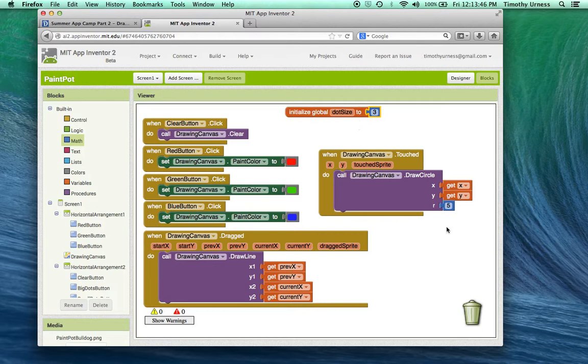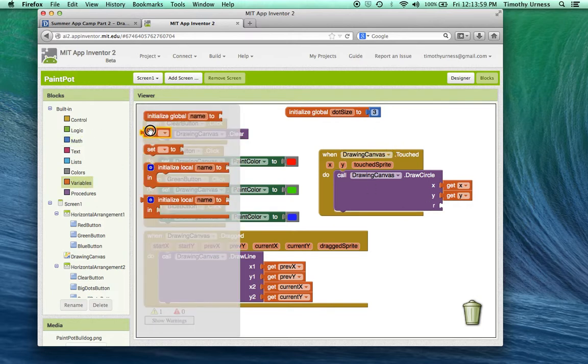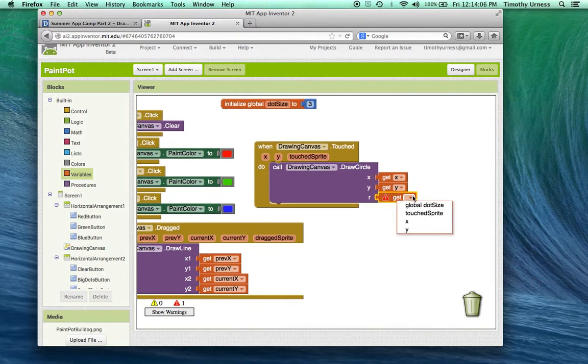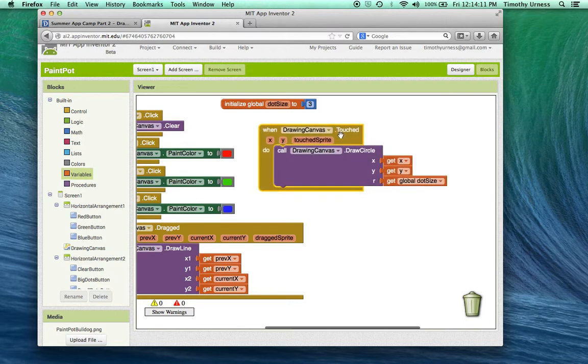Great. And then instead of using this 5 here, I'm going to call the dot size when we draw the circle when the drawing canvas is touched. So go back to the variables and I can get and put that puzzle piece into place. And that drop down menu, I want to get the global dot size. Great. So now all my radius dots will be, according to that variable, the dot size, which is 3.